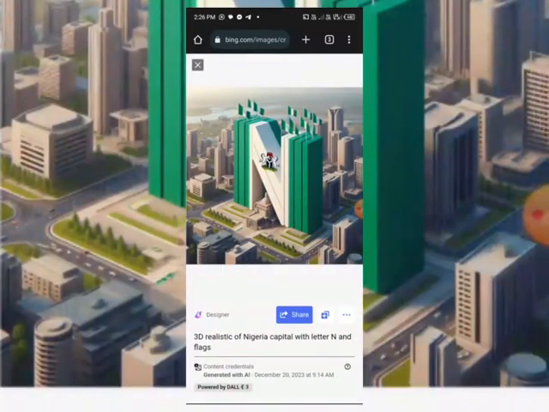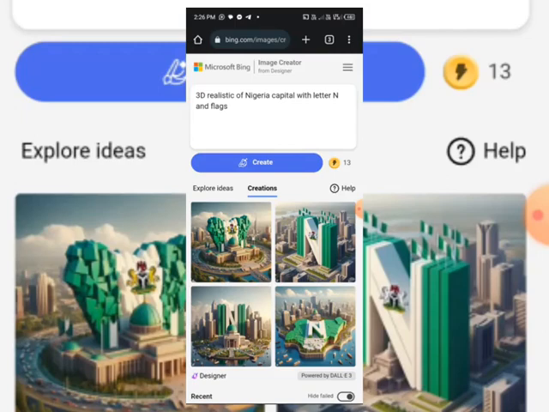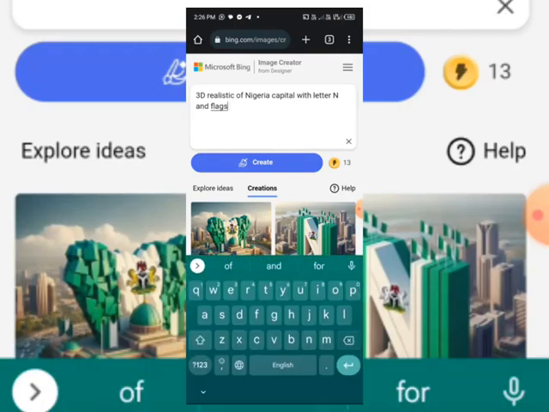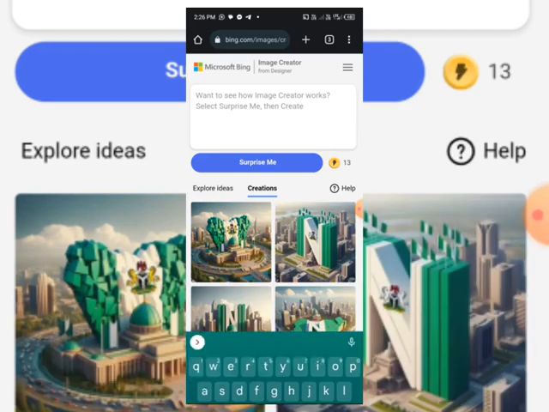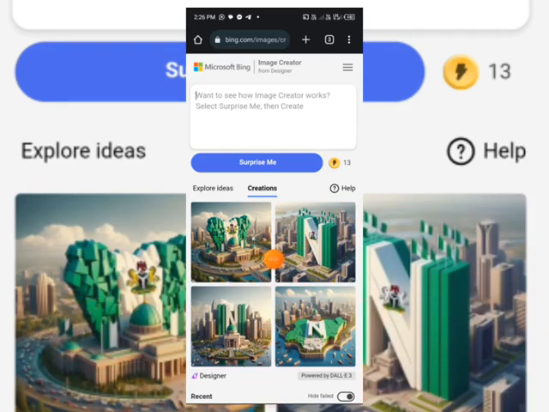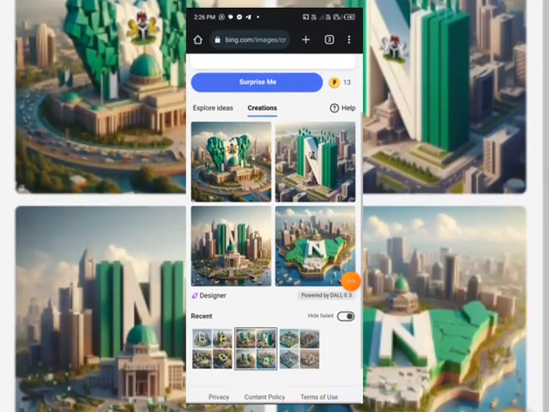Now let me show you how you can create this trending AI image. First, this is where you put in your prompt. In case you don't have any prompt, if you are new to the website, you can click on Surprise Me. It's going to generate something for you. You might see what you like there, then you download it into your phone. These are the prompts I use to have these ones here.